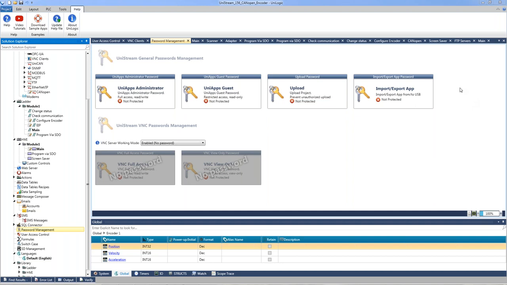How many simultaneous Ethernet connections can be up? I don't have a hard number off the top of my head, but I can say comfortably dozens for the UniStream. Vision, it's 4 or 8, depending on what controller you're working with. UniStream, it is dozens of simultaneous connections. I actually haven't run into anybody who's met or exceeded that limit.